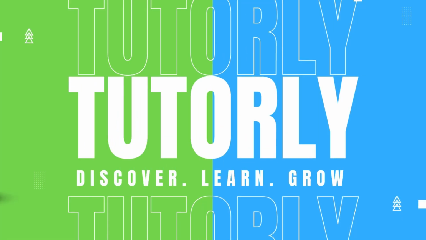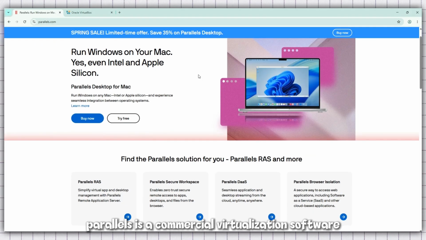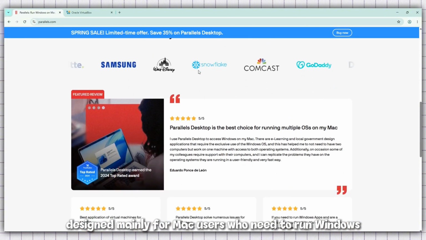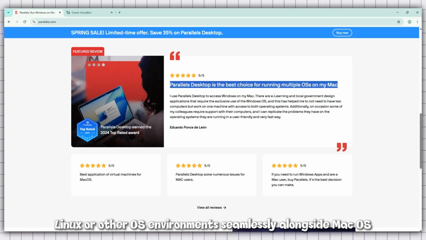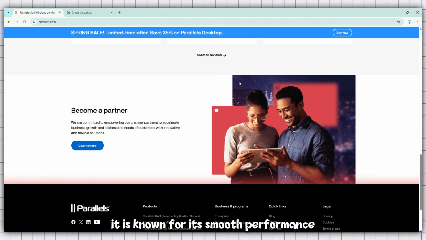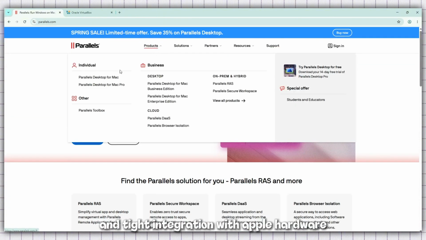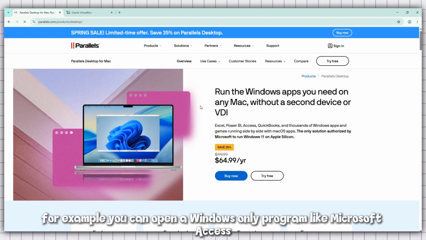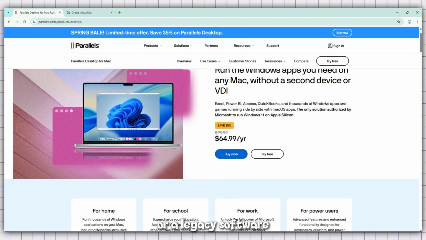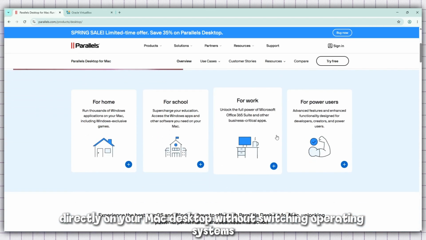So, Parallels versus VirtualBox. Which one's better? Let's find out. Parallels is a commercial virtualization software designed mainly for Mac users who need to run Windows, Linux, or other OS environments seamlessly alongside macOS. It is known for its smooth performance, coherence mode for blending Windows apps into the Mac desktop, and tight integration with Apple hardware. For example, you can open a Windows-only program like Microsoft Access or a legacy software directly on your Mac desktop without switching operating systems.